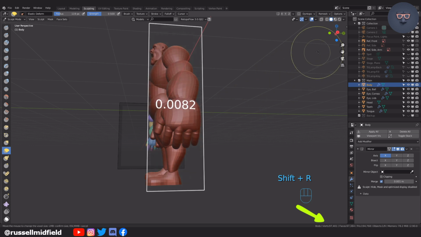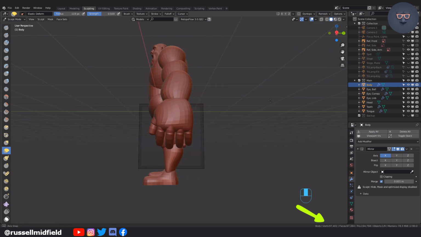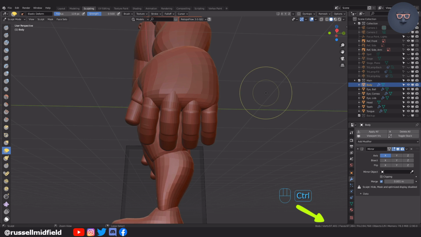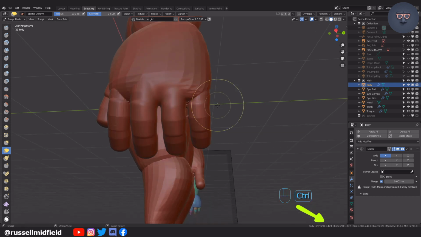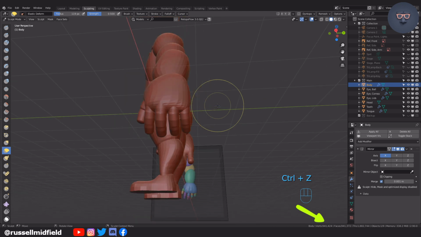So I'm going to undo that. Press Shift R and try an even lower voxel size. You can see the poly count in the bottom right corner jumps up pretty significantly though, and I still have some small artifacts in between a couple of the fingers. And my computer is already slowing down when I try to sculpt here.